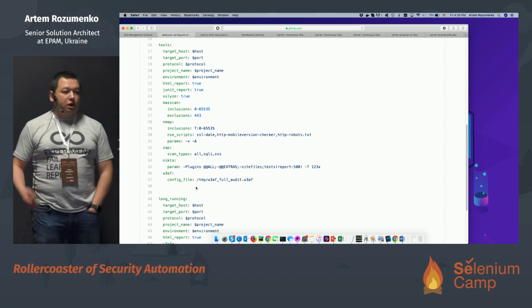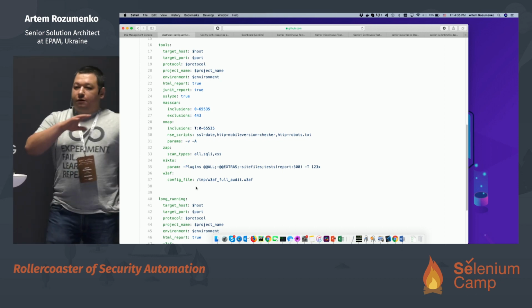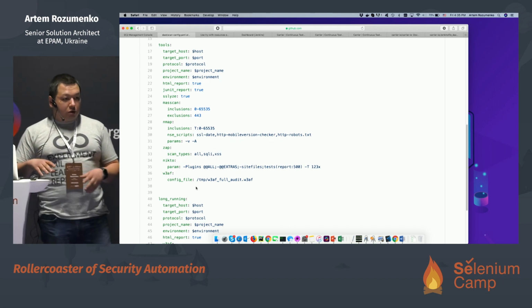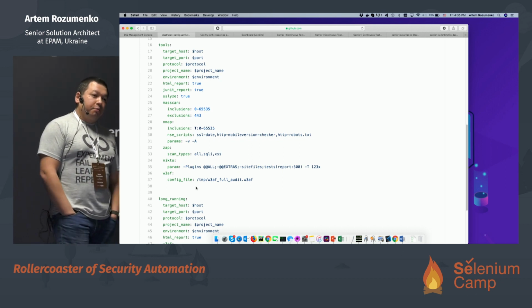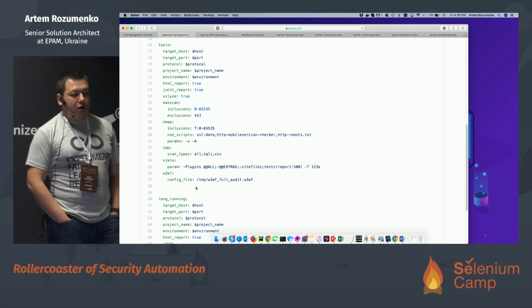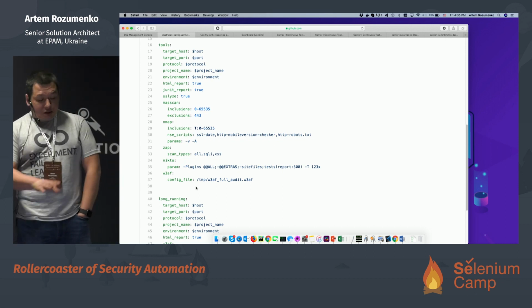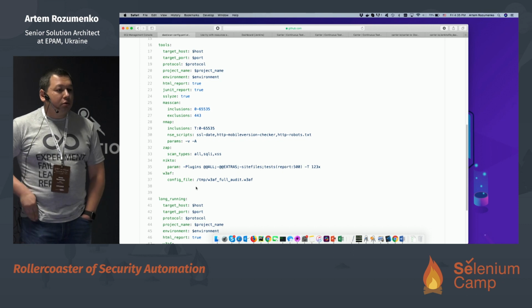Another type is, as I showed, we can feed the data through automation and then perform deeper scanning and provide some valid issues. But in some cases, even the basic scan also works.